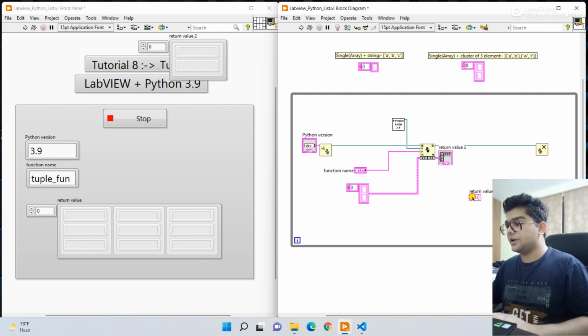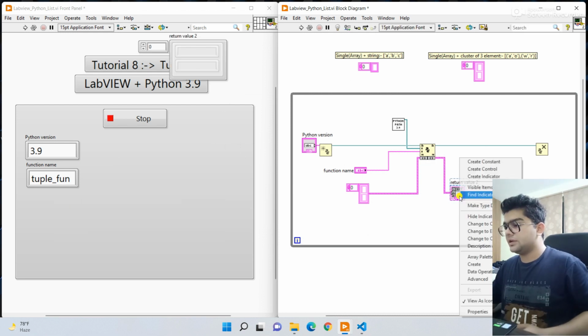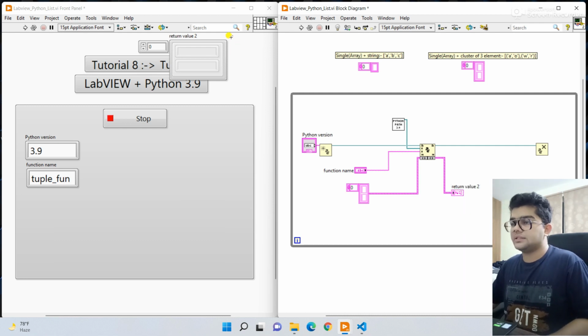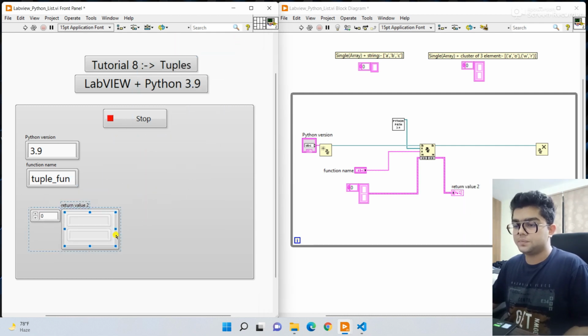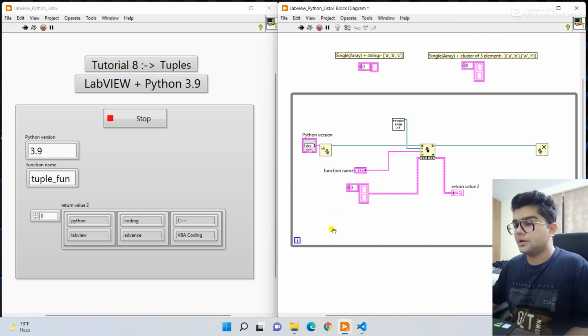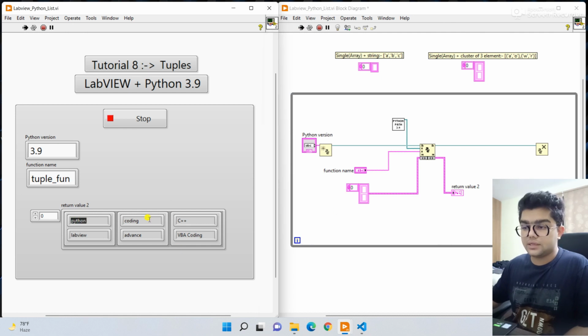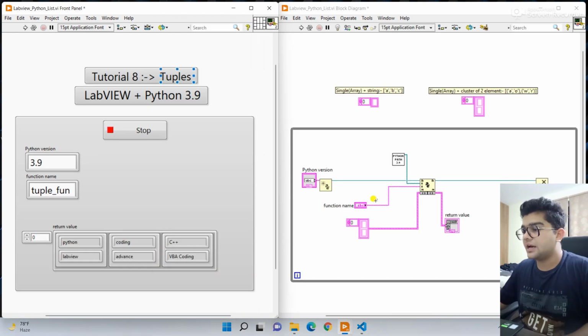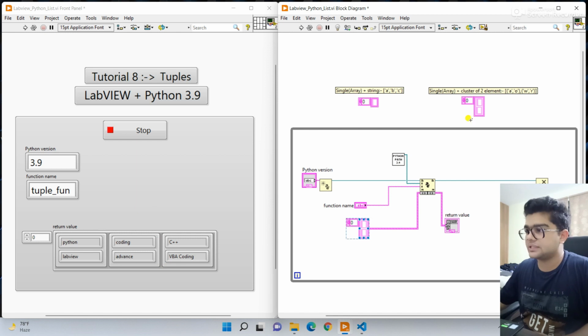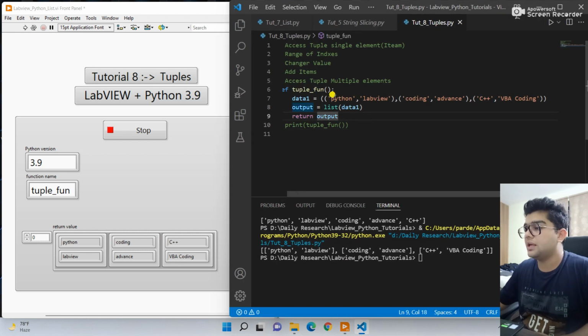Right click, click to indicator, delete this one. Right click and view as icon and see how it works. Now click to run. Now you can see Python coding C++, and this one is LabVIEW advanced and VB coding guys. Right now this one is the two elements. Go to the VB code, let me explain. You can see this one is your element 1, this one is your element 2, and this one is element 3.